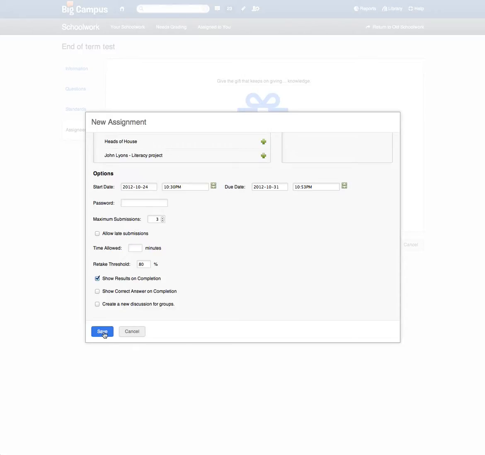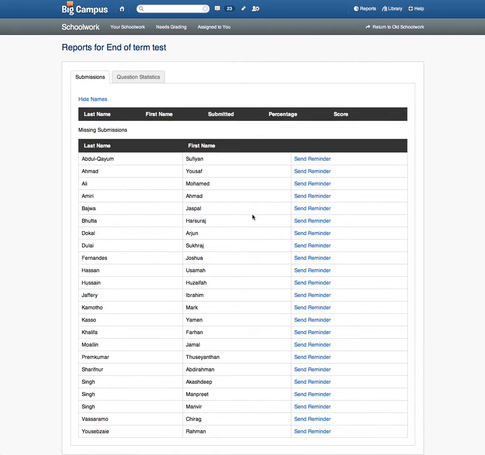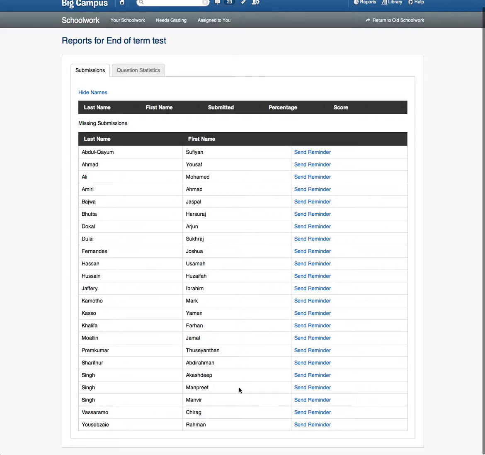I'm going to save that then, and there I can see all the details. None of them have obviously been completed yet. There's my details there. What I can do is I can look at reports now. So as students start to complete this, what I'll start to see is a list of all the students that have taken that test, and I'll be able to see when they have submitted it, what percentage they got and what score they got. So it saves me having to collate any of that information.